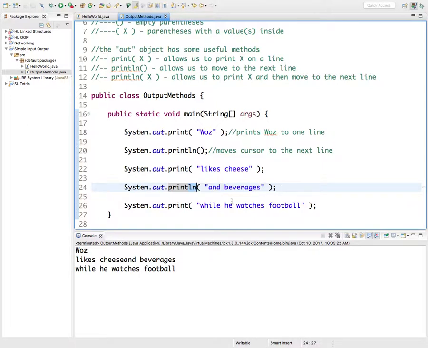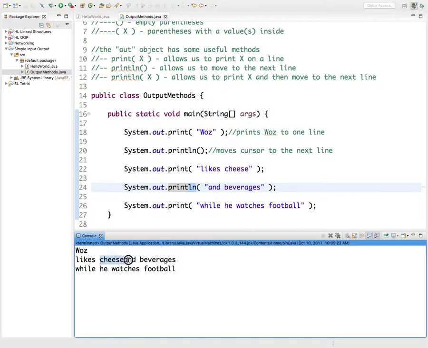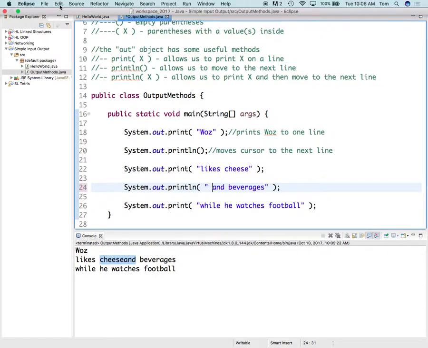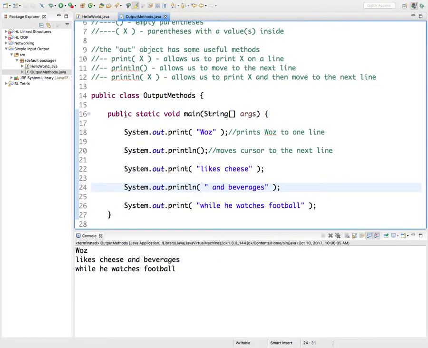Okay, let me ask you another question. This looks weird, doesn't it? Cheese and? So how do I fix that? Where should I put a space? Okay, so I can either put it here before the and, or where else could I put it? After cheese up here. So I don't care which one you do, but you can always put a space in there to space things out so they look better. So Woz likes cheese and beverages while he watches football.